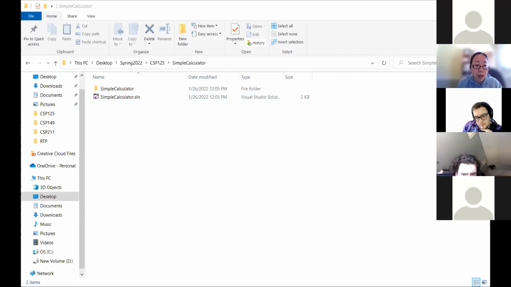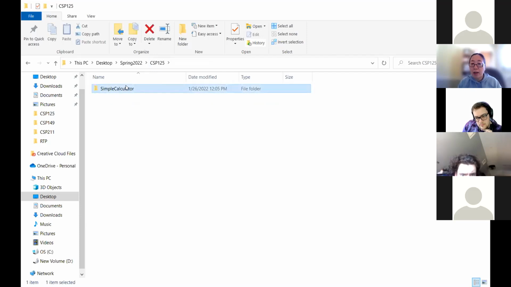For Joseph, you can just leave it like that. You don't have to change anything. So this is it. You cannot copy and paste. The only way to make sure it goes well in Blackboard is to zip the whole folder.